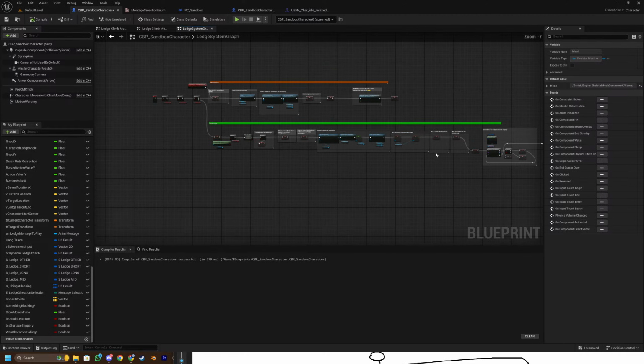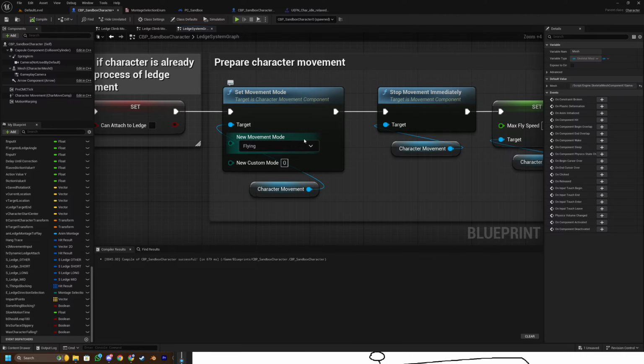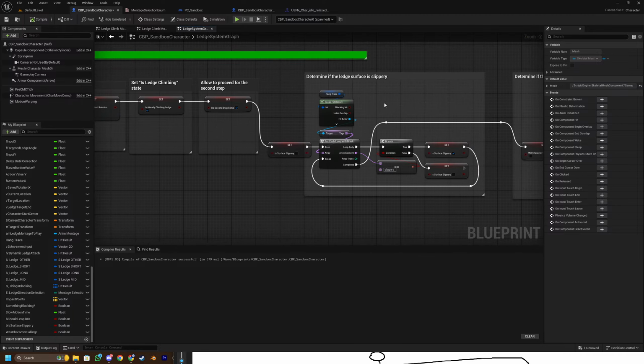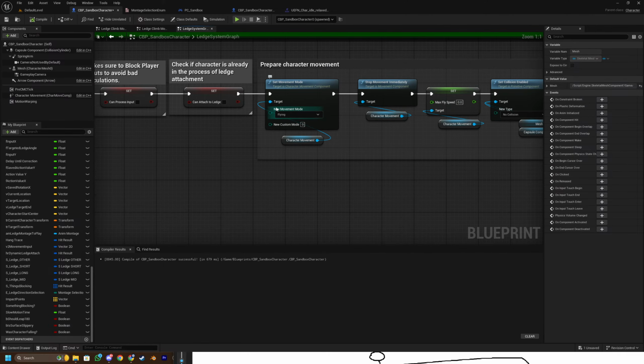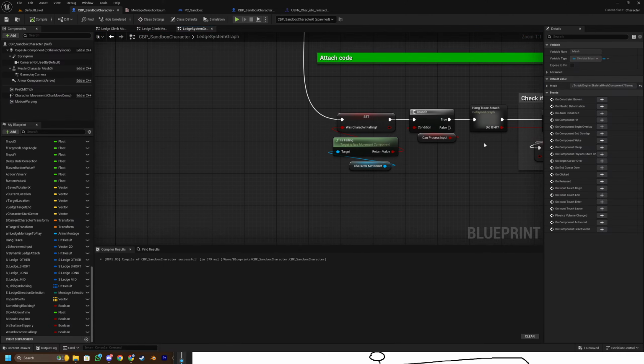Because as you can see, I set the character movement to flying here. So if I check if the character is falling, it's going to be true. It's going to be always true because I've set it before here. So you need to really store what was the initial state of the character, if the character was falling or not, before we check, after we set the character movement mode, before attaching to the ledge stripe.